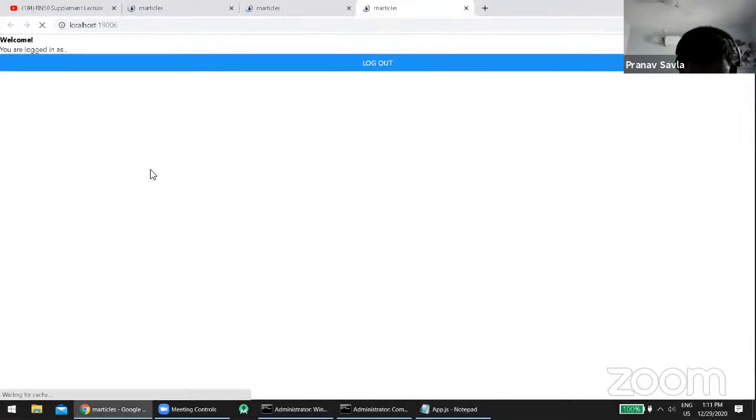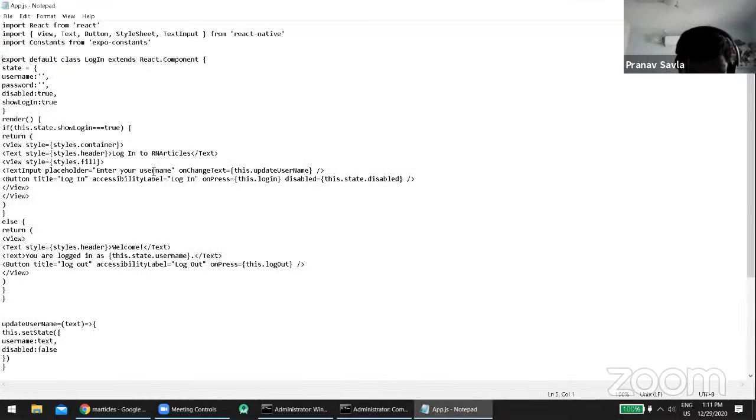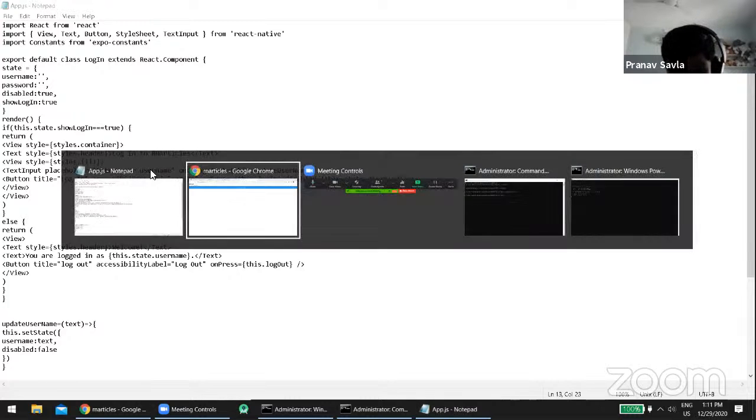All right, so if we go back here to state, disabled is set to true, show login is set to true. Oh, okay. So we need to add an I that's capitalized. And you can see now that it's asking for a username, so I can say Pranav, I can log in, and I'm logged in as Pranav. I can go back.